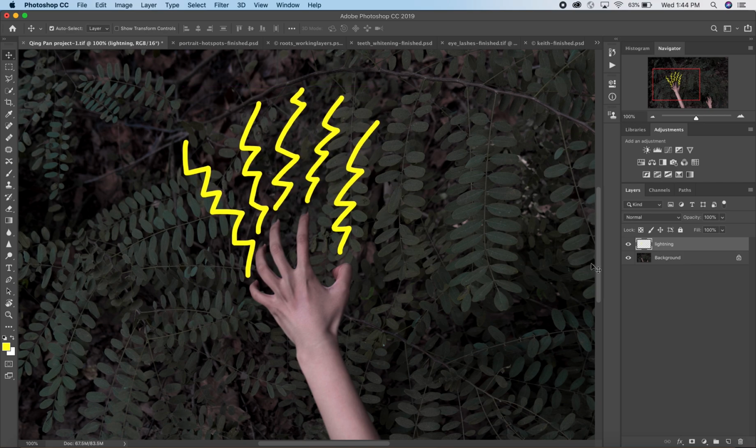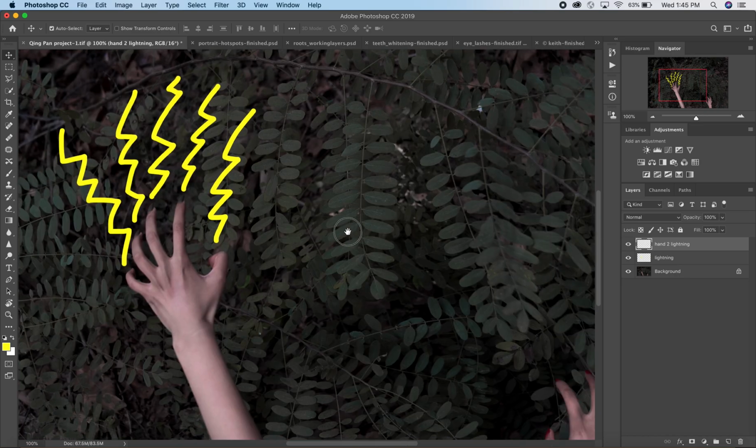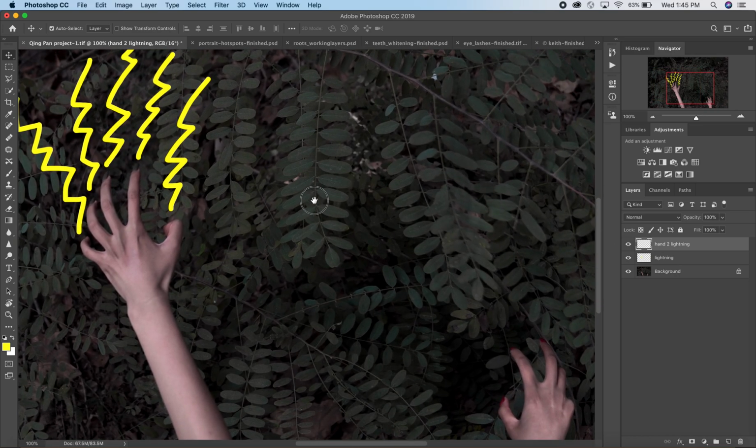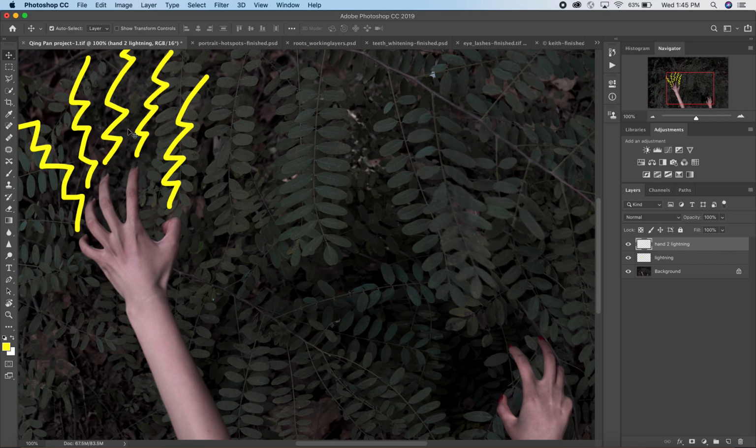So let's add another layer. Here I'm going to go to the new layer icon and I'm just going to say hand to lightning and press enter. So I'm going to go over to hand number 2 here, and then I'm going to hit B for brush, and then I'm going to paint some more and have another hand that is shooting bolts of lightning.